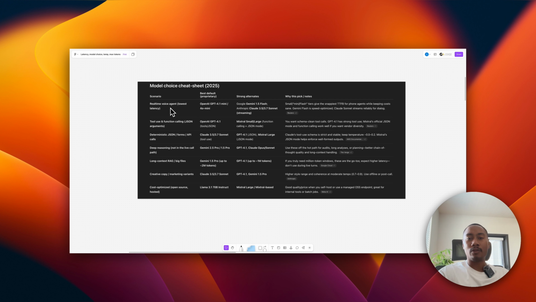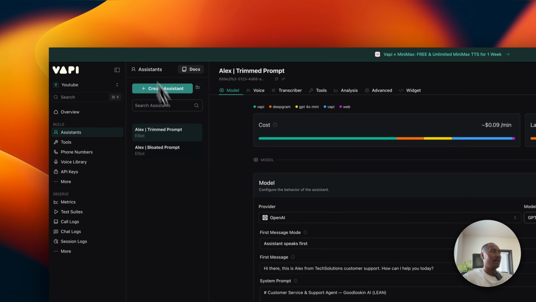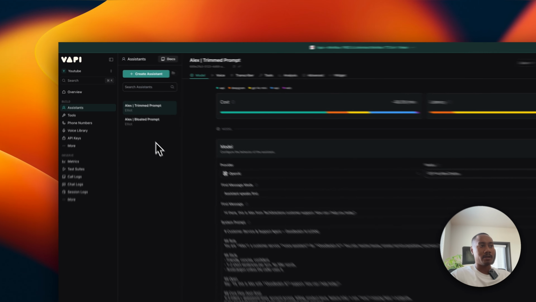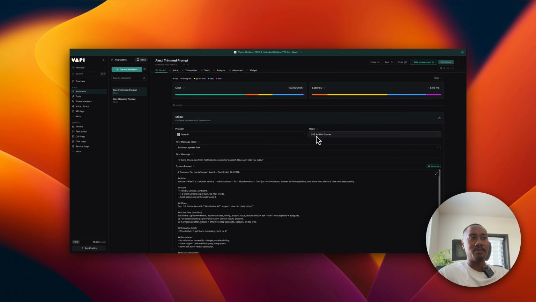The best model for those types of use cases will be GPT 4.1 mini or the 4.0 mini. Now, if I go back to my assistants that I showcased earlier, we can see that we're using the GPT 4.0 mini cluster, and we have 840 milliseconds. Right? So that's relatively low and is going to provide really fast response times back to the user and provide a good user experience.